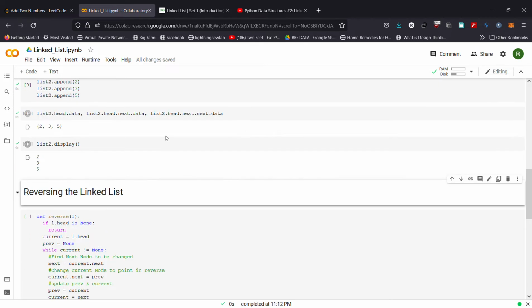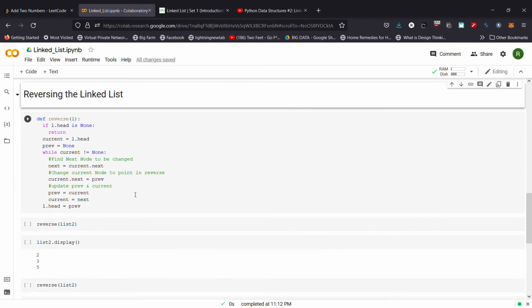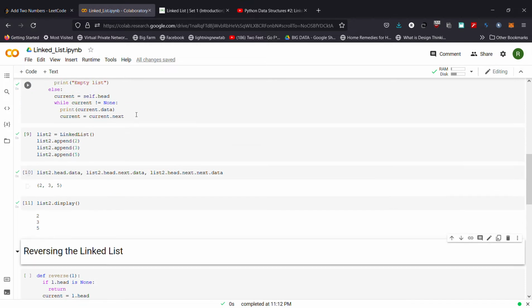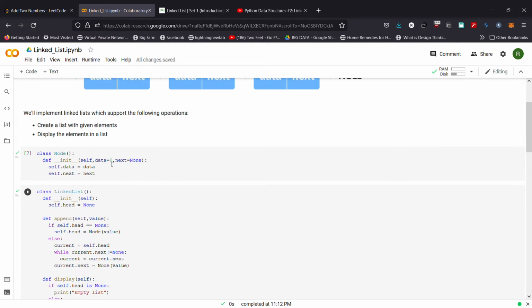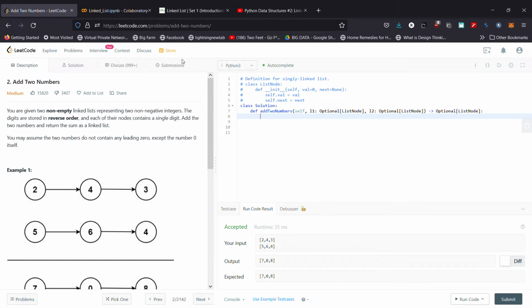So I have even created a function to reverse the list. You can refer to this whenever you want to find out how to reverse a linked list. Now coming to the problem.